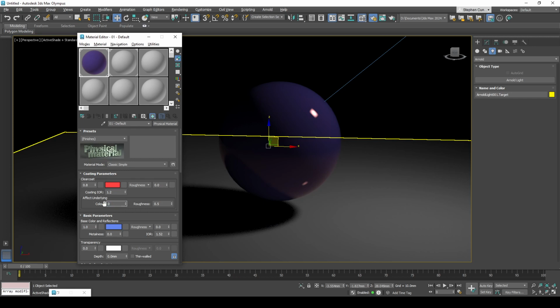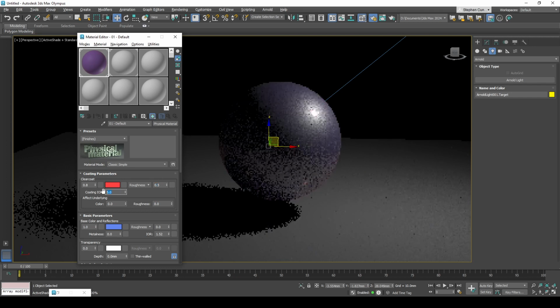So if we turn this down, it'll have no effect at all underneath. Okay, so it'll just literally be on its surface area. You can also plug roughness maps in. So we've got a roughness value here. We can change this, and this will only apply to the coating layer. So let's again just crank this up.